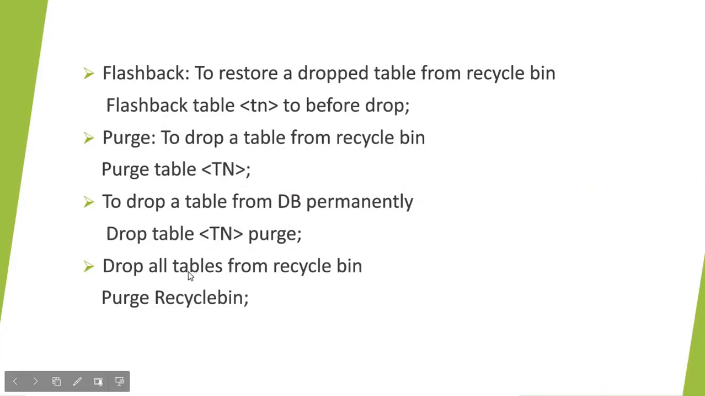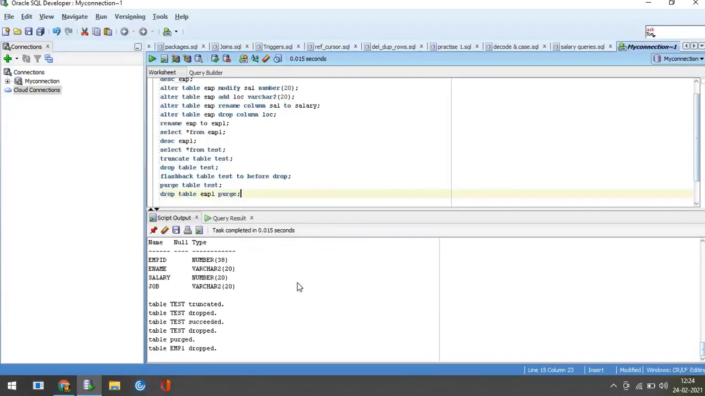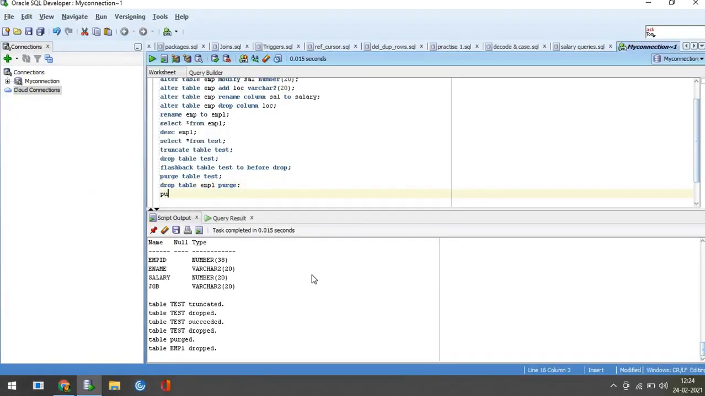And next, drop all tables from the recycle bin. If you want to drop all tables in the recycle bin, we use this purge recycle bin command. If there are any tables in the recycle bin, we can use this purge recycle bin. I will show once: purge recycle bin. It shows the same, that means the recycle bin is purged.